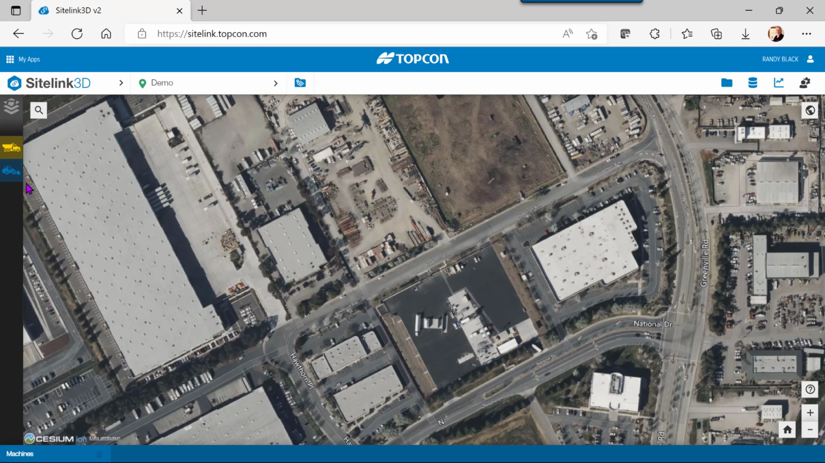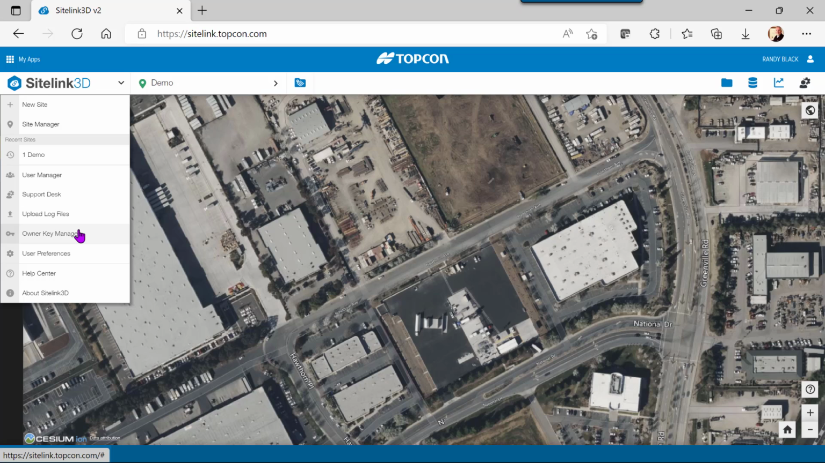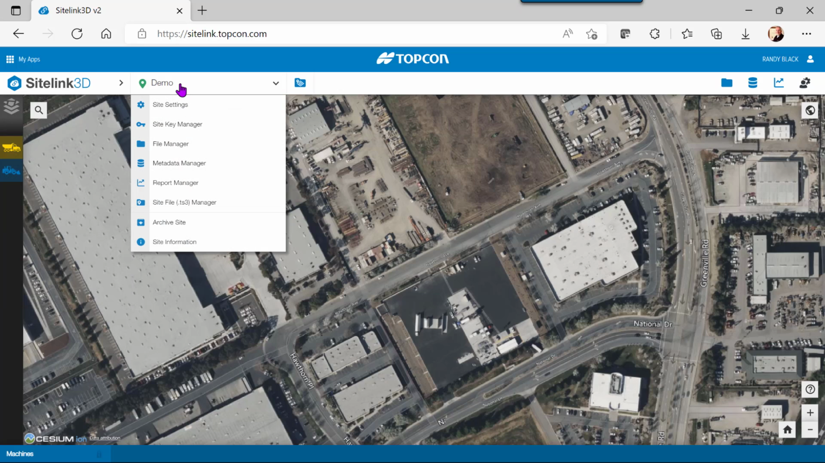Just to give you a little rundown of what we're looking at here inside SiteLink. Under the SiteLink3D, this is a tab that will drop down, and this is pretty much all your organization related links and so forth. Then you have a demo tab that's a drop down, and this is links that's more just site related. And some of these menu options here is also accessed through some of these quick options up here.